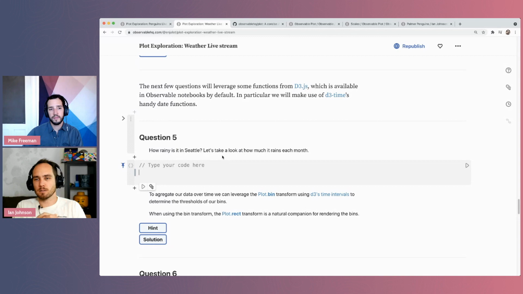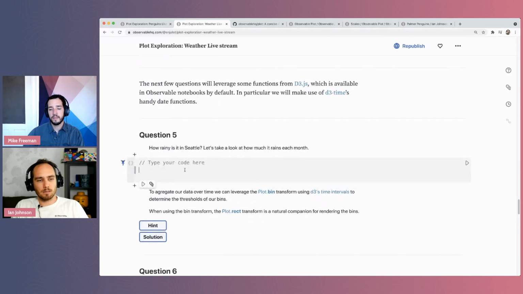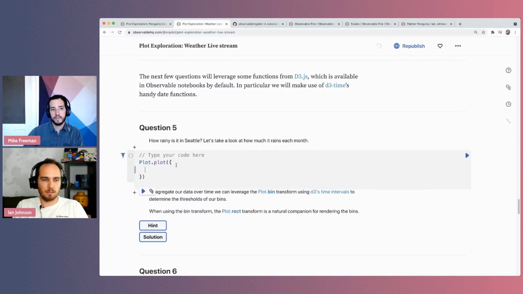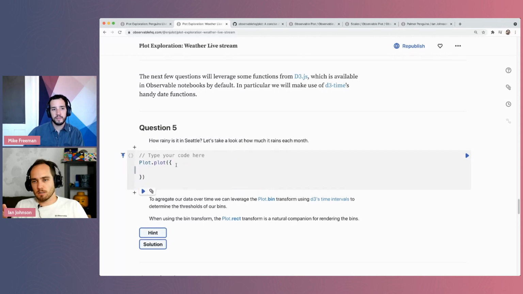So if we want to know how much it rains every month, and we all know Seattle can be quite rainy, there's a really cool way to do that. So I'm going to start off just by, let's just start off plot.plot, because first I'll probably draw a line. Then I want to make bins, you need like rectangles and a bin.